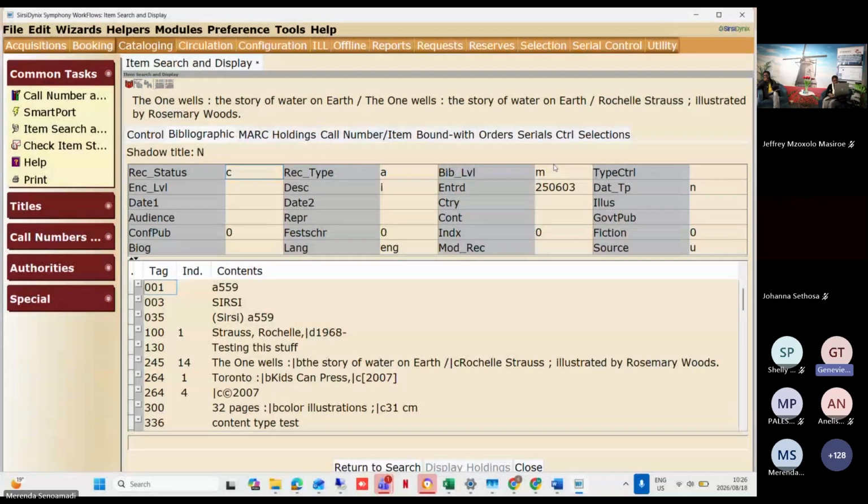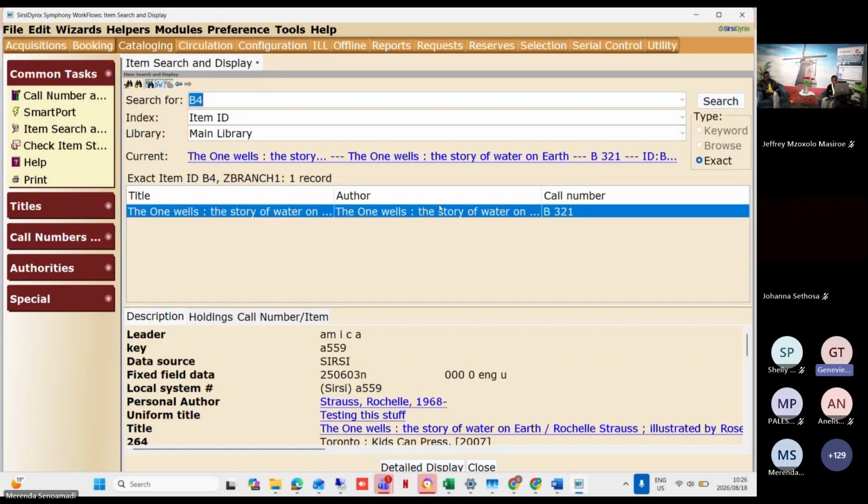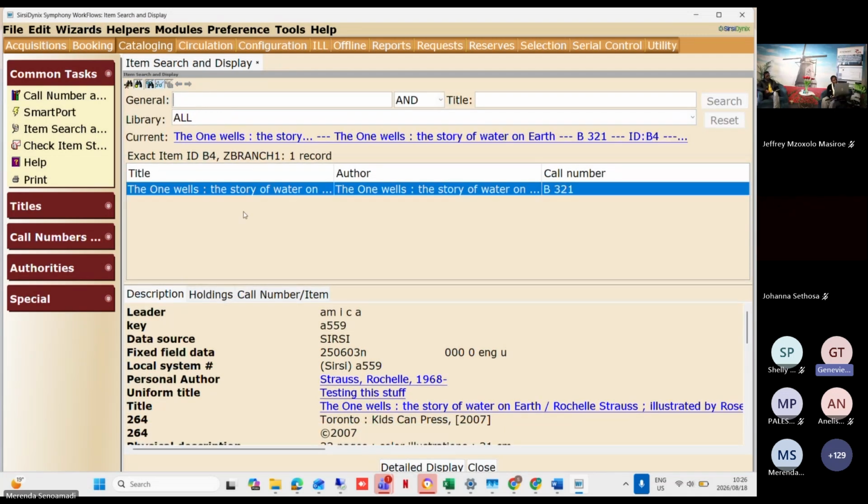Good morning, Jeff. I'm Genevieve from the Library of Parliament. I was hoping you could just take us through the advanced search, because I'm curious about the indexes in the advanced search, if one can choose a different index per search, or if that is set by the institution's configuration.